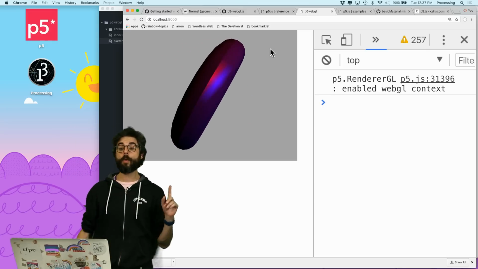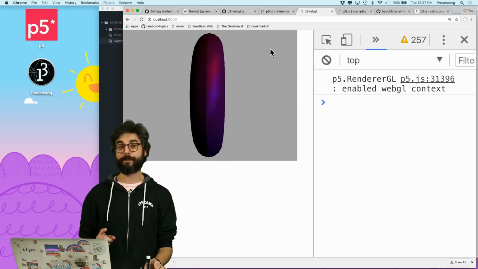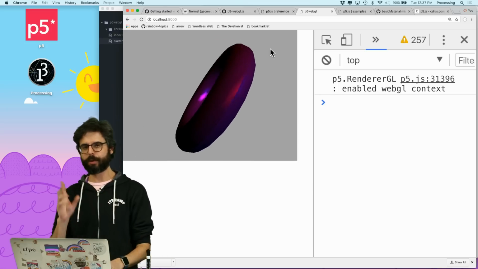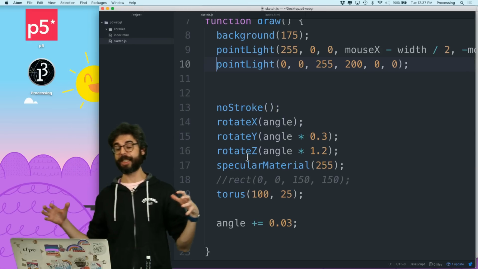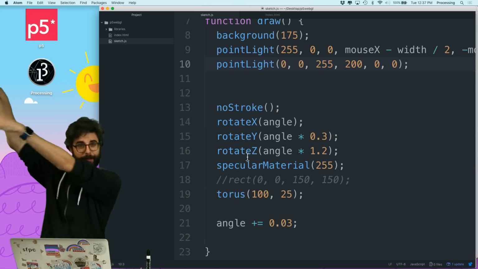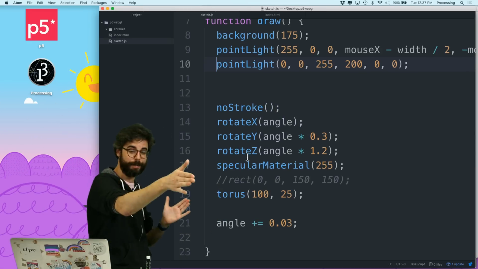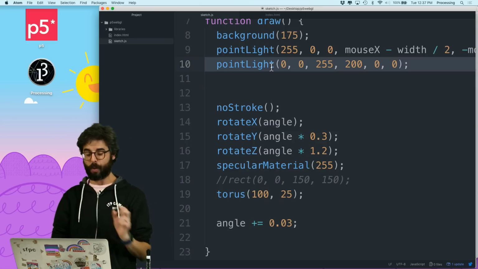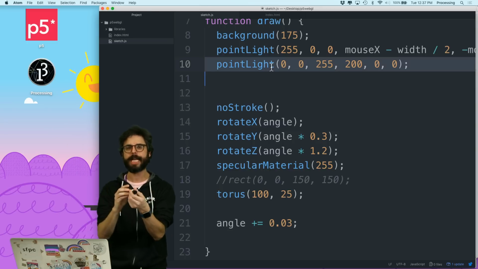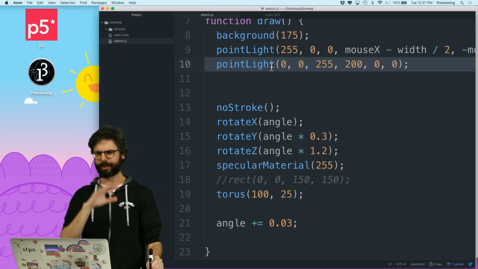So there's one more light that I want to look at called directional light. Directional light is kind of like, you can think of it as the sun. It comes from an infinite place far away, but points in a particular direction. So what we need to define is the color of the light and the direction that it's pointing.